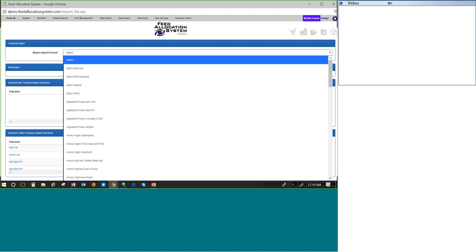The other method to get invoices into FAS is through importing an invoice data file. Under the Data Import menu, there is a General File Import page option. That's the very first option under Data Import. And this General File Import page is a page where a lot of different types of data can be recorded.